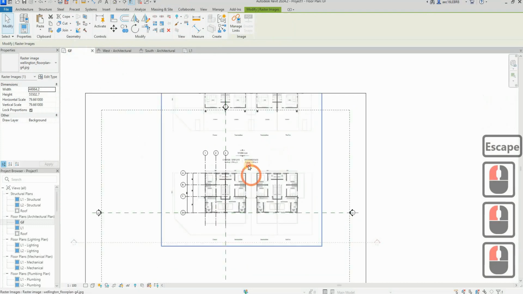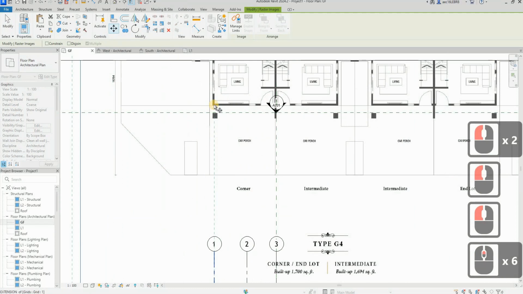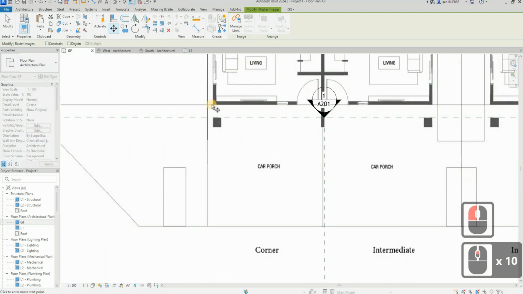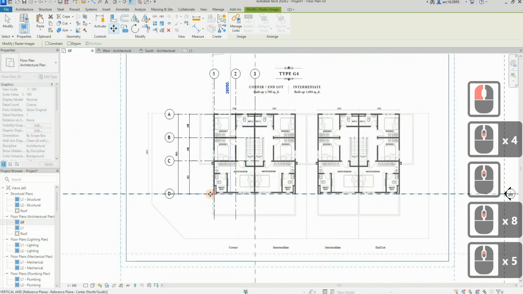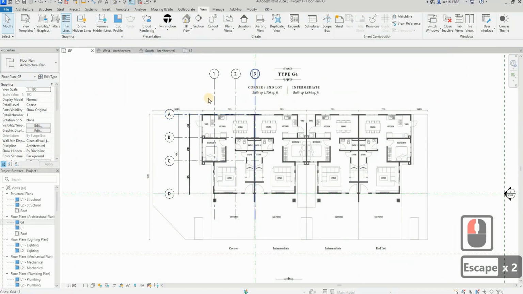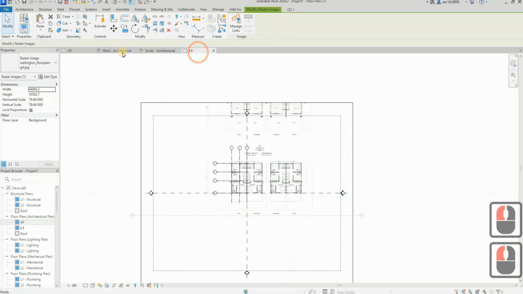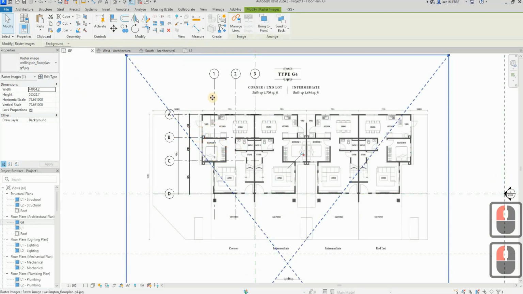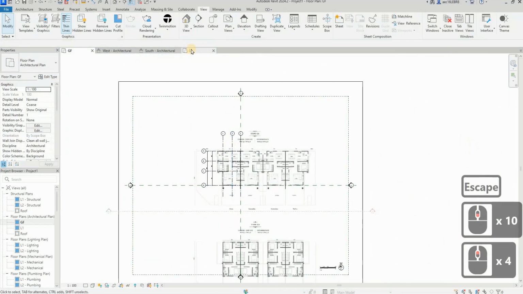Then for the ground floor, we're going to unpin it. Then we move back to here. Move it down to here. So now we have ground floor and level 1. So we select this image, then we pin it. So now, very quickly, we have the layout plan. We have set up the ground floor and level 1.